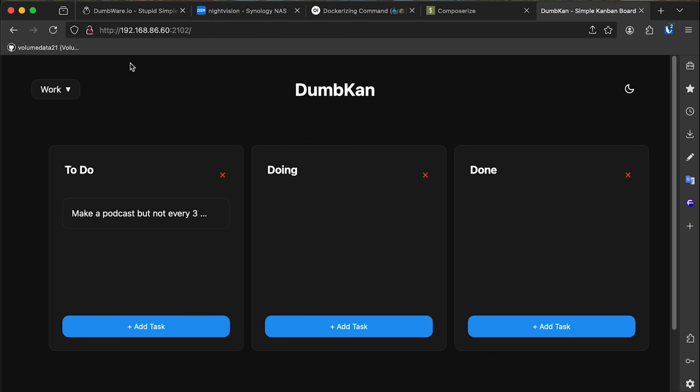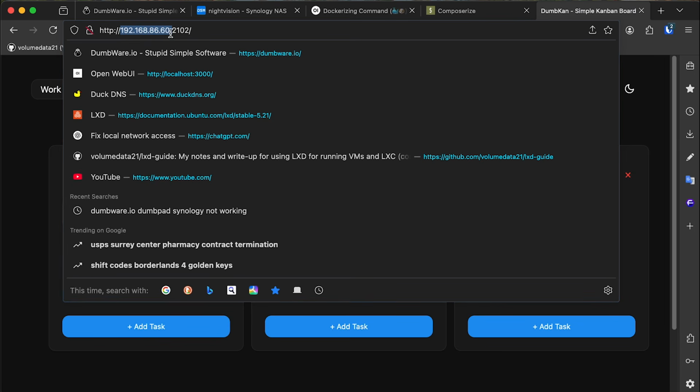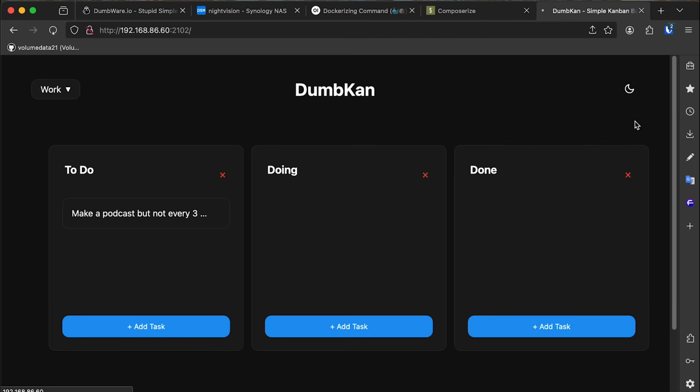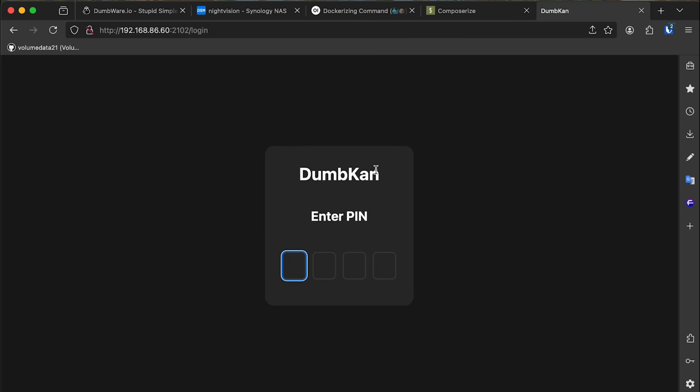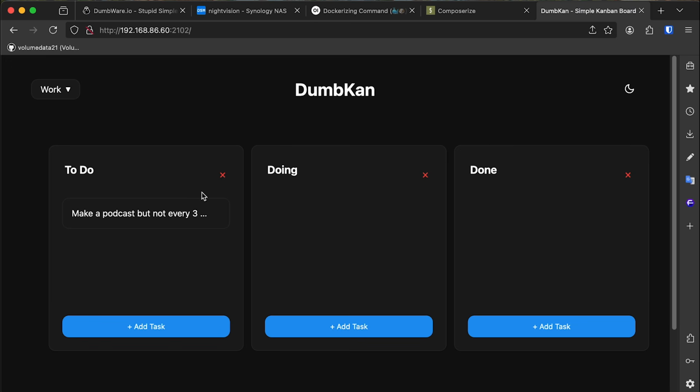So let me go back here. I'm just going to refresh. I'm back to the IP address of my Synology NAS, :2102. I'm going to refresh this, and now I have to enter a pin, 2121, and we're good.